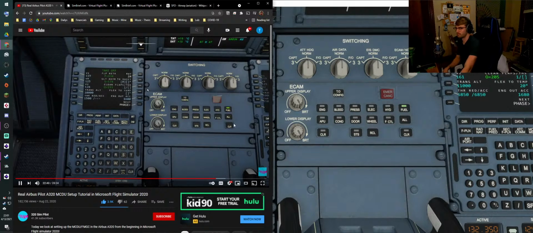So put in flap 1. THS is trimmable horizontal stabilizer, and I'm not going to put a setting in there. Most airlines don't. It is rare to. You can, and it's based on your performance calculations and your CG, which we don't have a way of really showing here in this flight simulator right now. So I'm going to leave it blank, which is what you would do in most airlines.